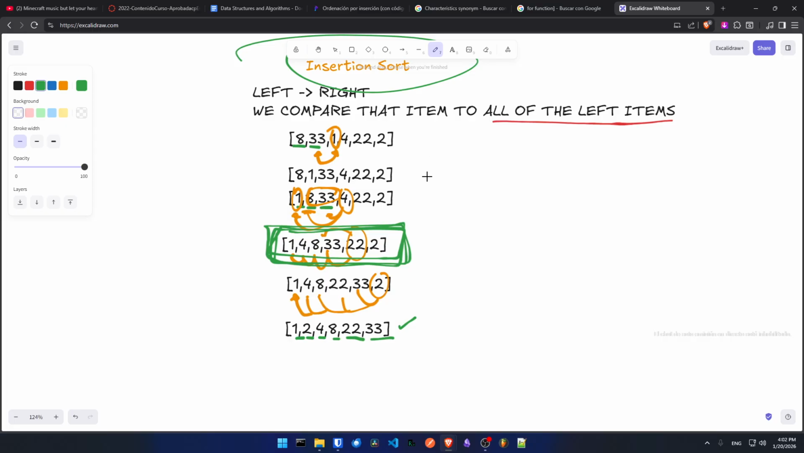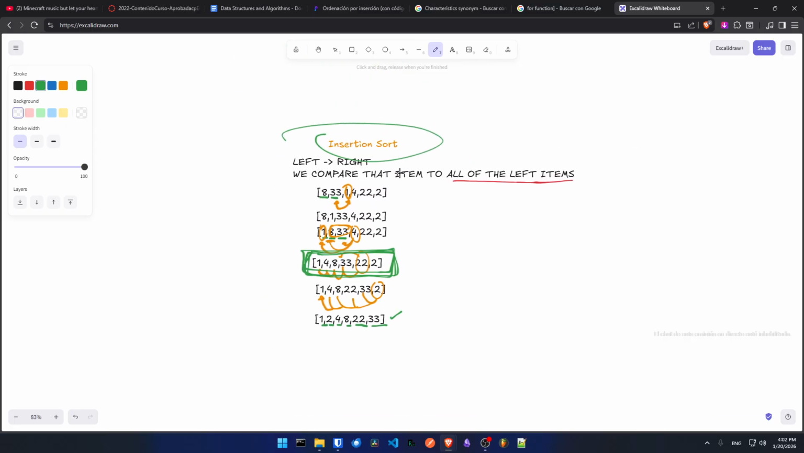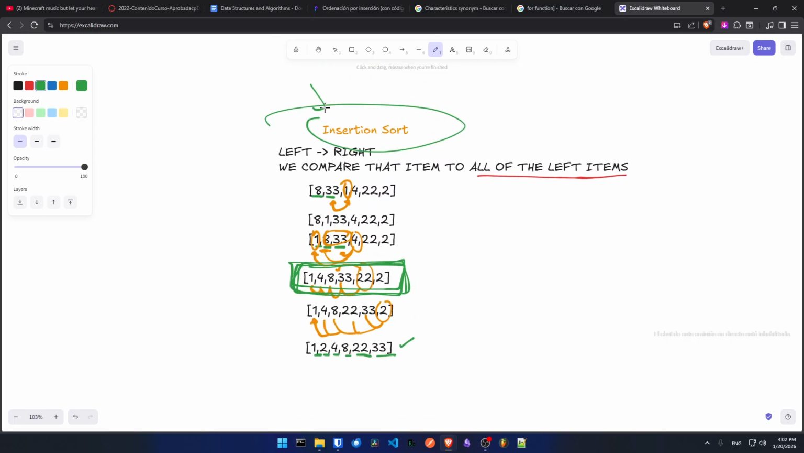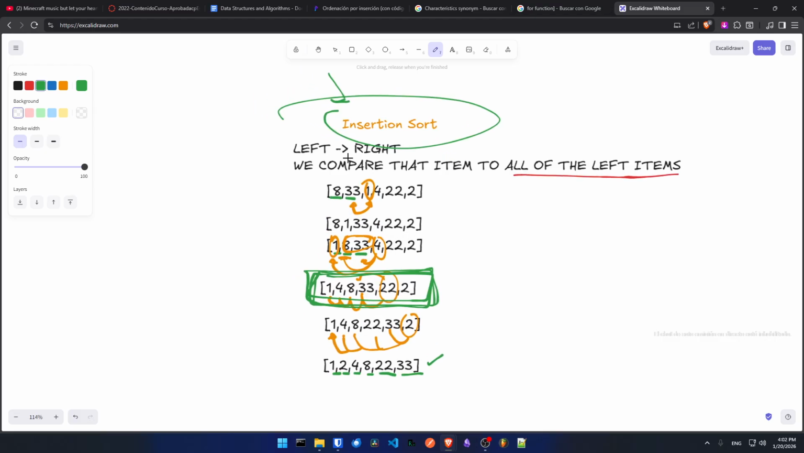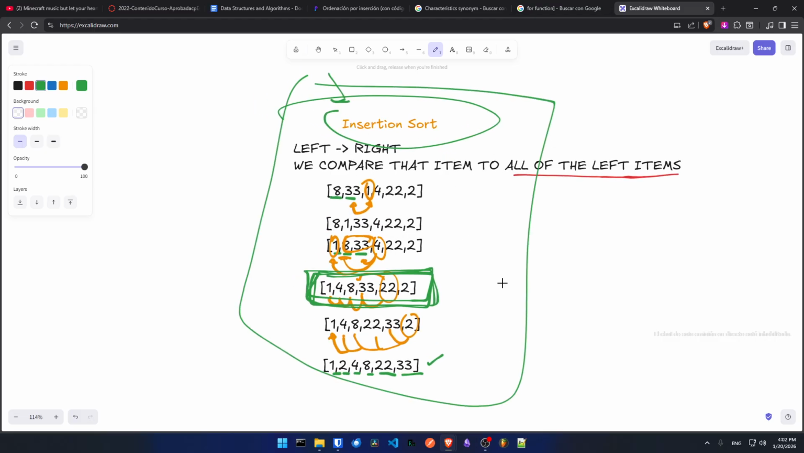So that's it, guys. In the next video I'm going to implement this insertion sort algorithm in different languages. But if you understand the idea, you can just program it in any language you like.